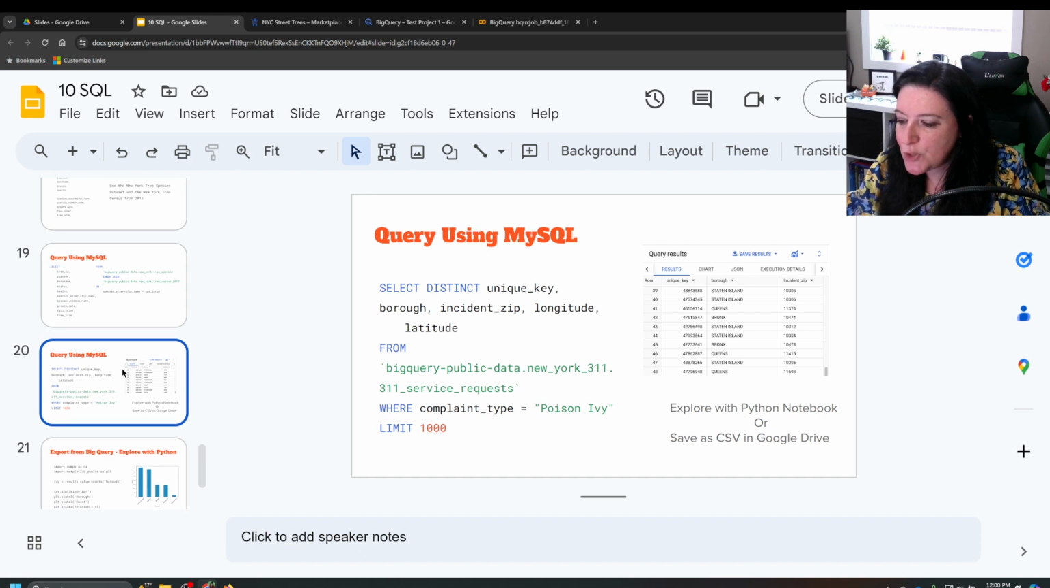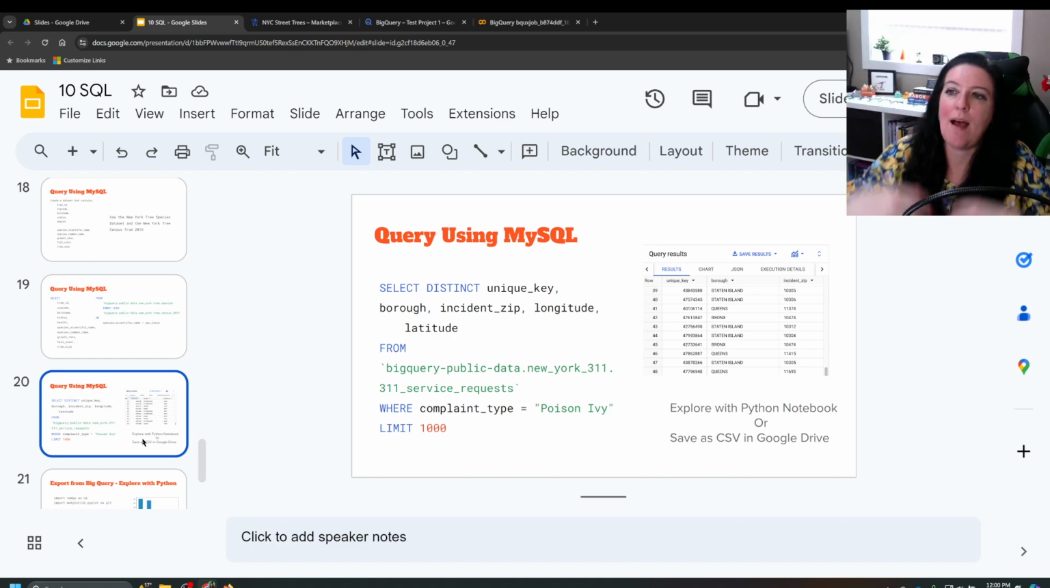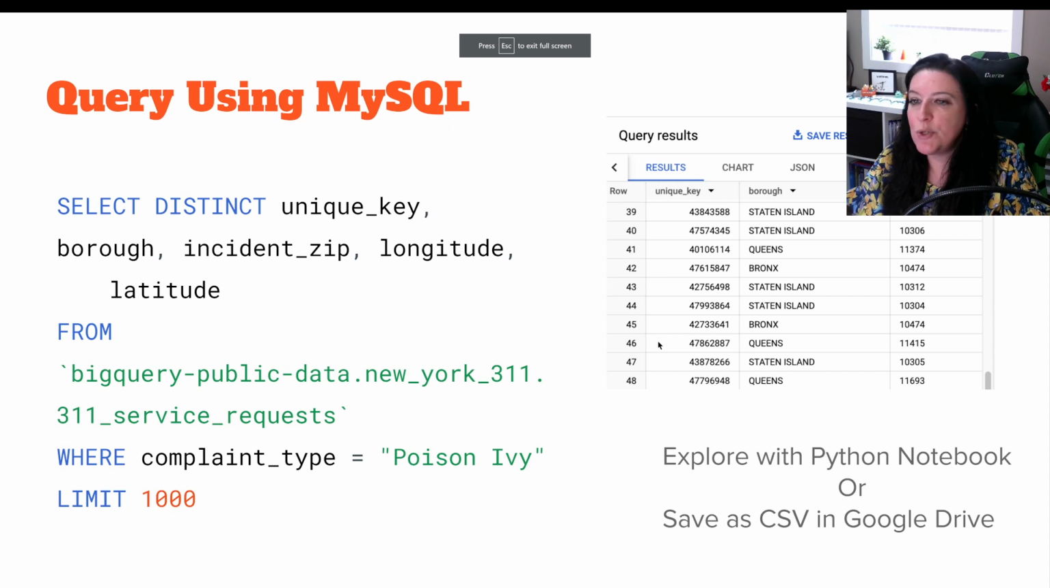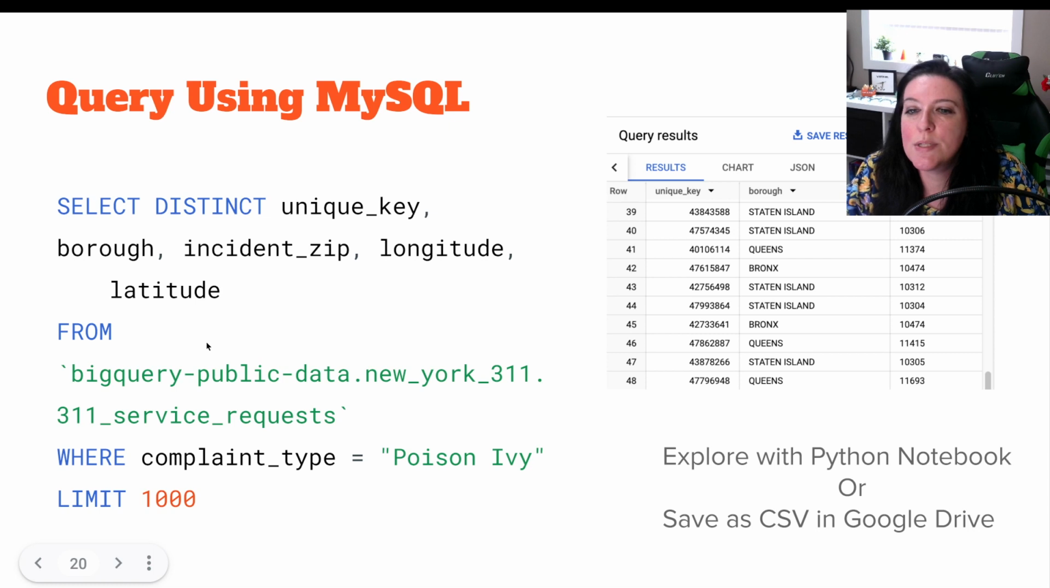Let's try to do a query here where rather than a join, we also might just want to pull a data set. So if we're doing analysis from our big data set that we have stored in the cloud, we might want to just pull some information to do some data visualizations, build a dashboard, and so on. So let's suppose that we want to use data from our New York 311 data set. The table is called 311 service requests, and we want to figure out where the poison ivy complaints are coming from. Where in New York are people getting poison ivy?